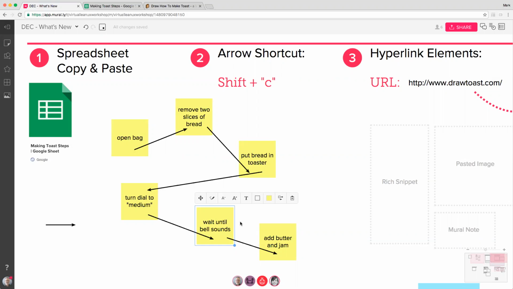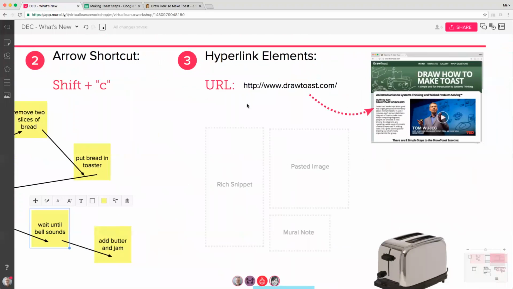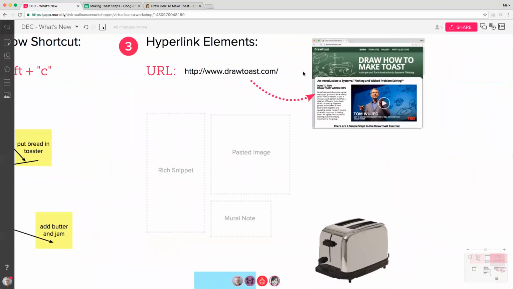The last thing I'll show you involves Mural's flexibility with hyperlinks. For this demonstration, I'm going to reference a link to my friend Tom Wujcik's website, Draw How to Make Toast. I recommend checking this out if you're interested in systems thinking. It has a silly title, but there's some great insights here. He did a great TED Talk on this topic.